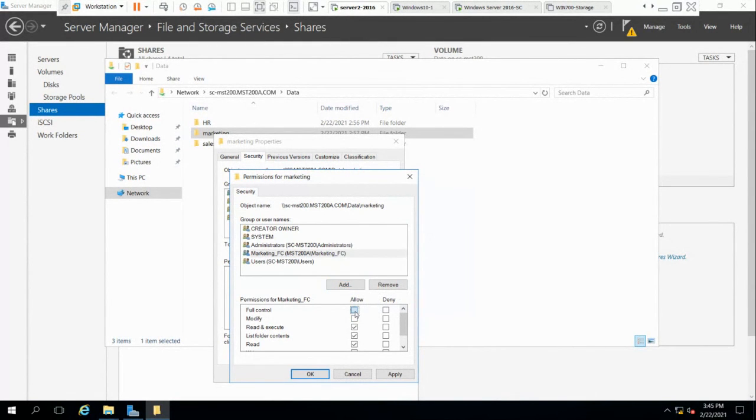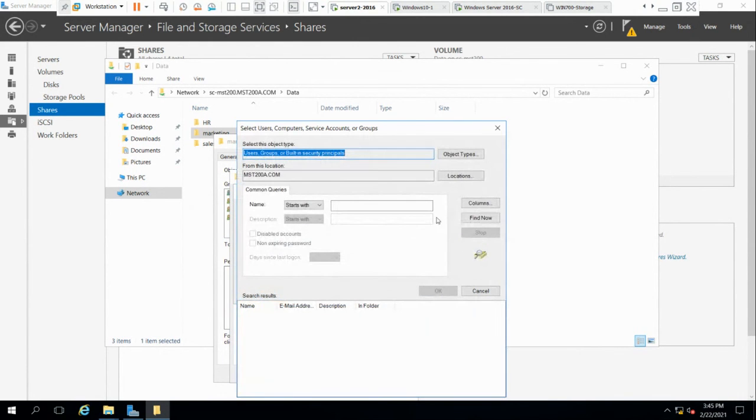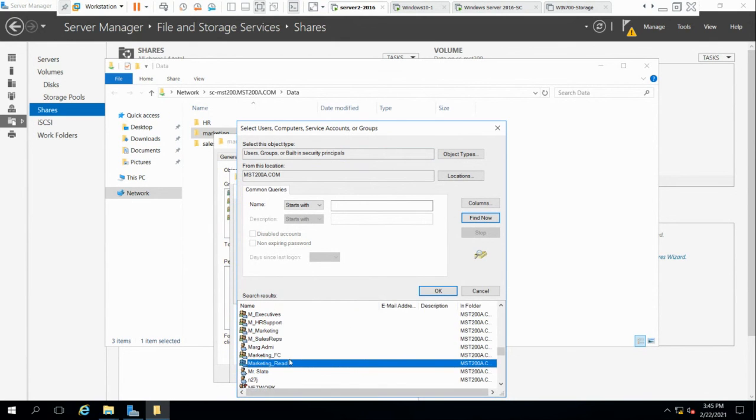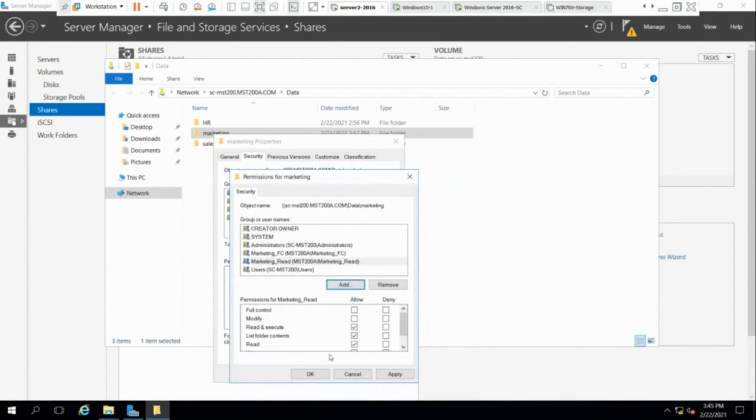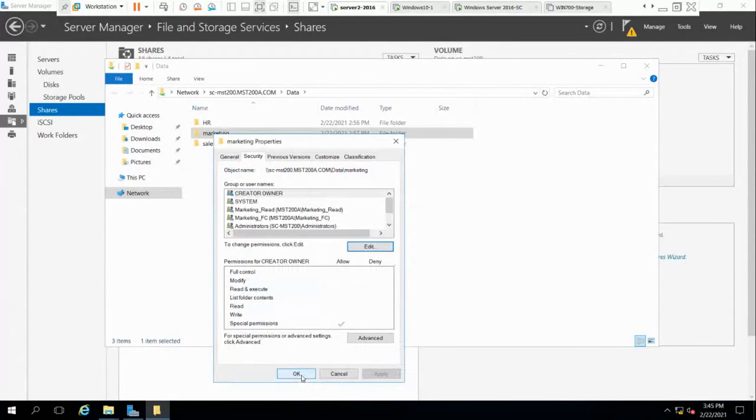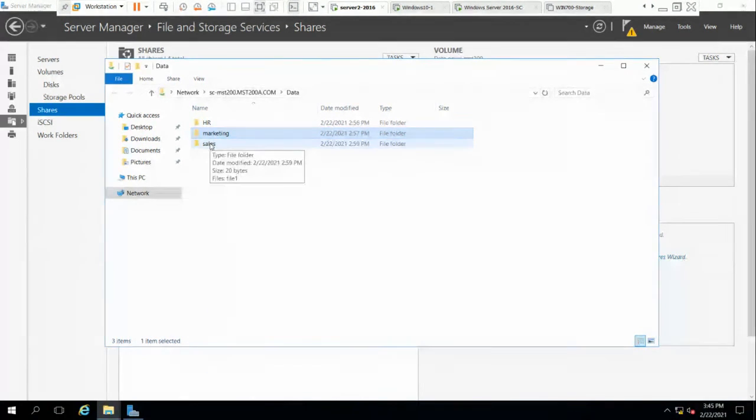Then you see that I will put the full control for marketing FC and add marketing read, because we have marketing read. We just give them read control. We didn't give them the write permission. We can't remove it by this part. Okay, apply it. Now, for the stage we did for the HR, we must have full control permission.